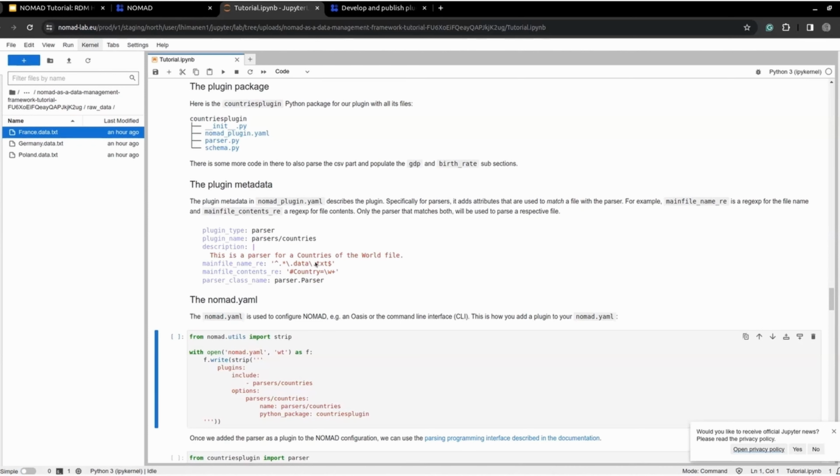So this is what a plugin package is. It's typically a GitHub repository, which contains one Python package with some Python code, and then a nomad plugin.yaml file that specifies this metadata. That's in principle what a parser plugin can be in its simplest form.